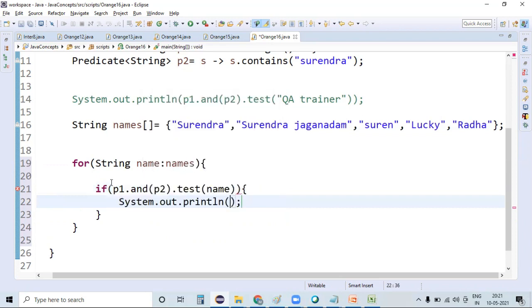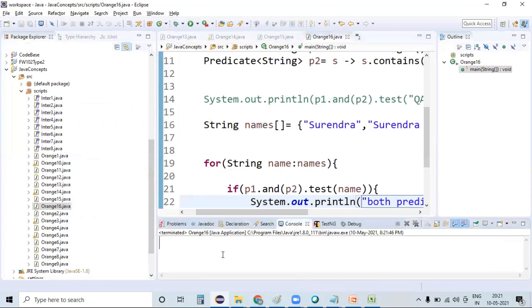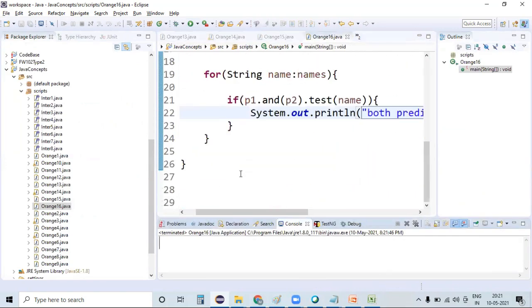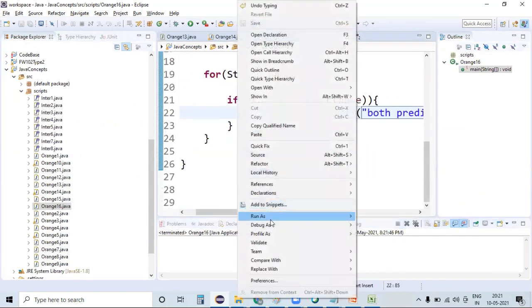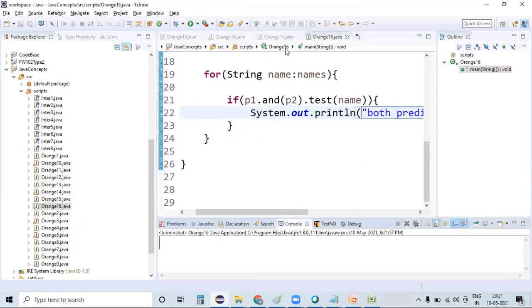then System.out.println: both the predicates were passed, and the data is name. We have the data in name. Just run it. Whenever we execute that, this logic will be executed on all the values, and the outcome will be printed to the console. Let me run my test script as a Java application. Oh, nothing is being printed.